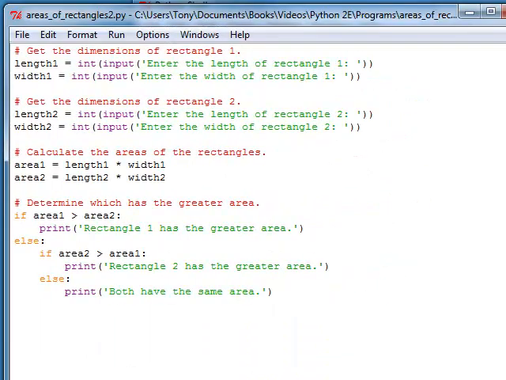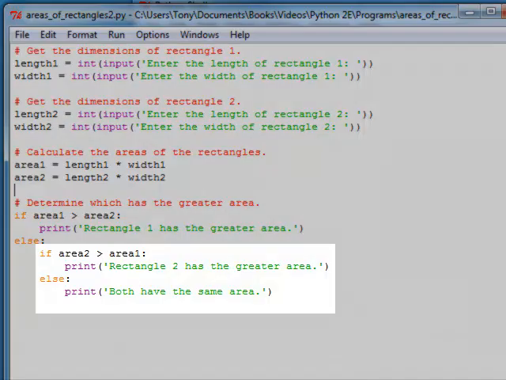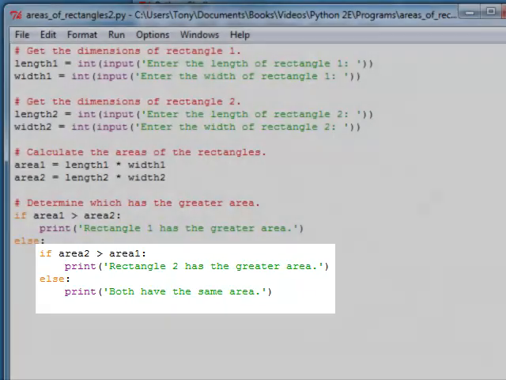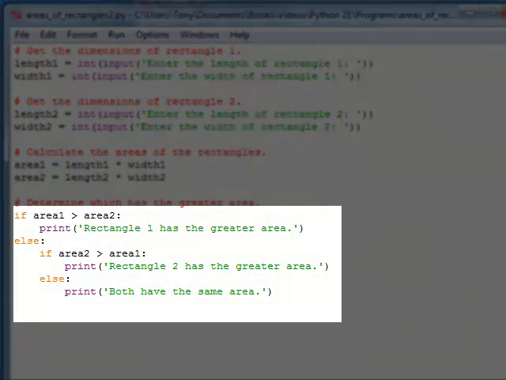Okay, well, let's look at another approach for solving this problem. This program uses a different type of decision structure instead of an if-elif statement. In this program, we're using nested if-else statements. We actually have an if-else statement that is nested inside the else clause of another if-else statement.